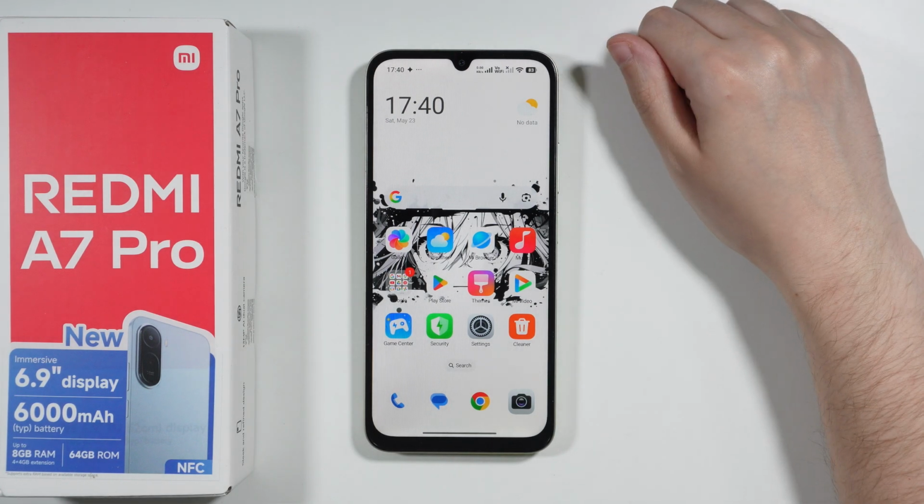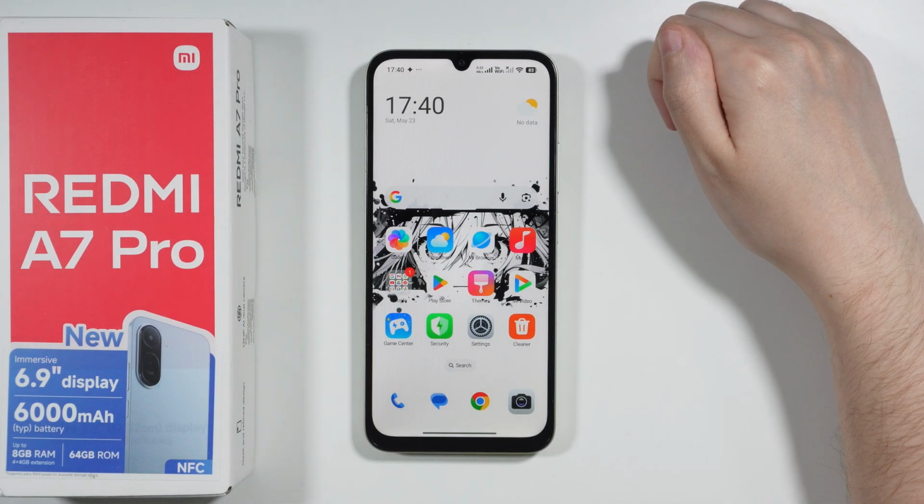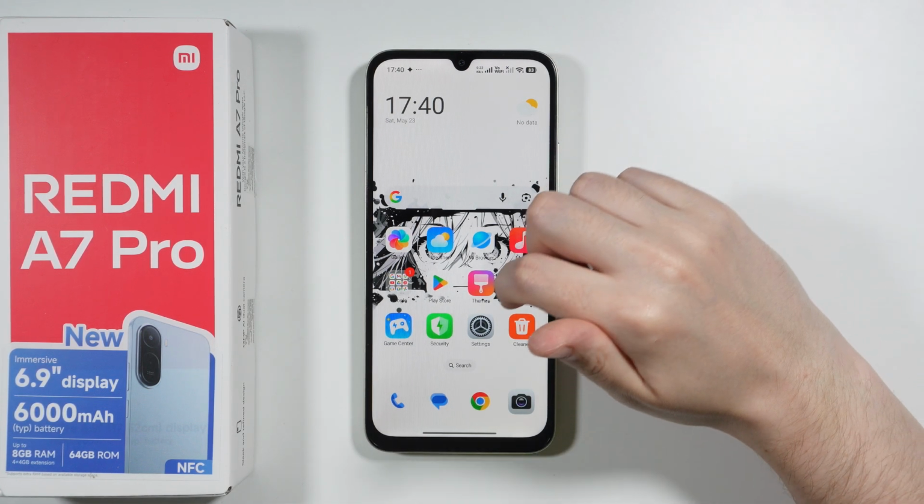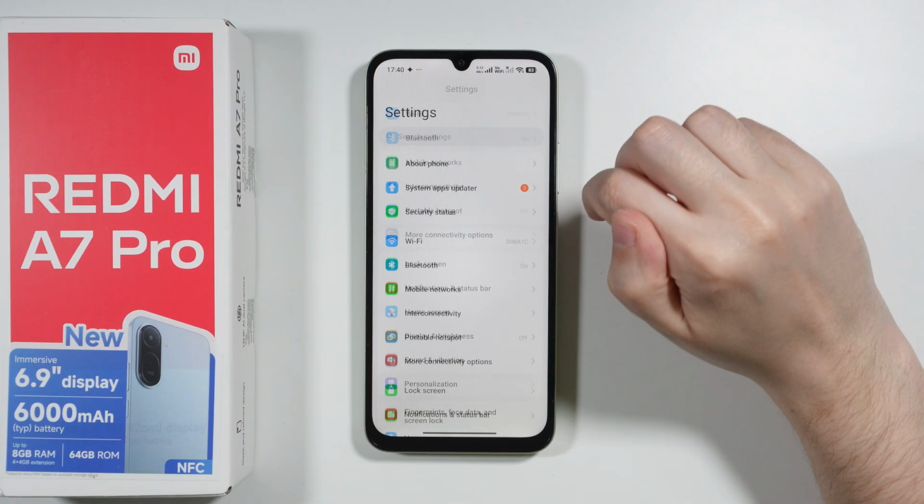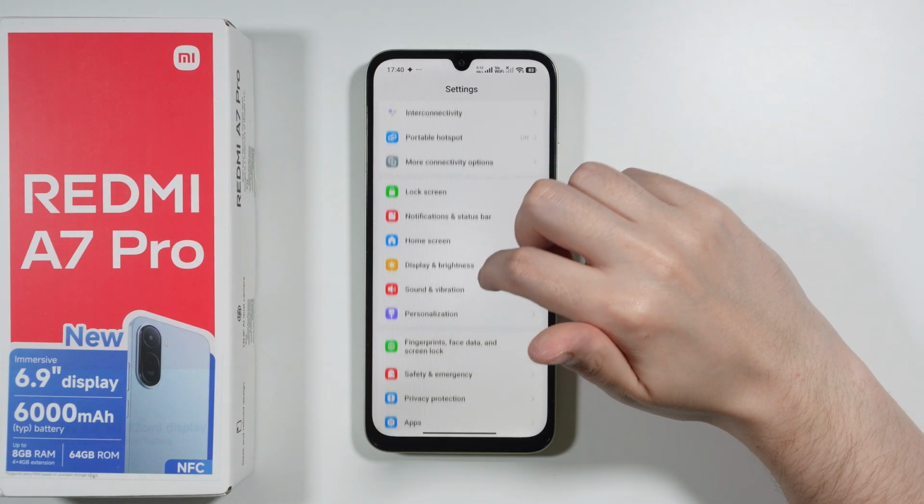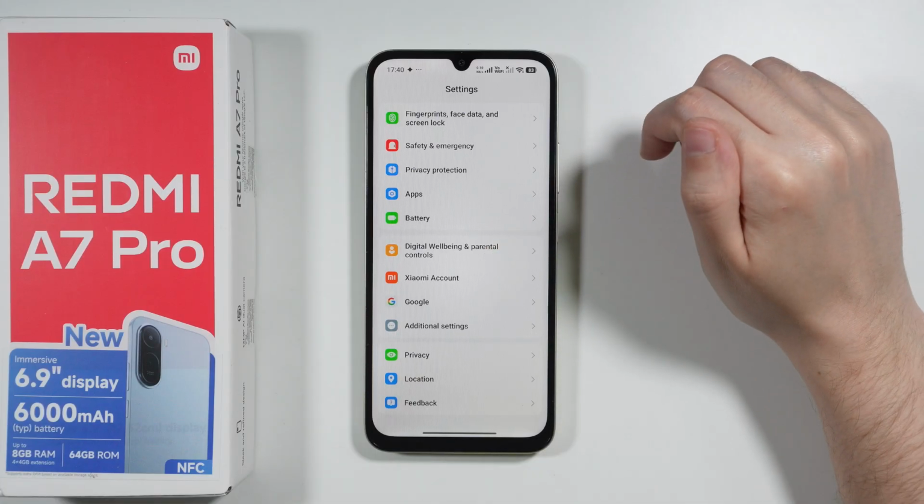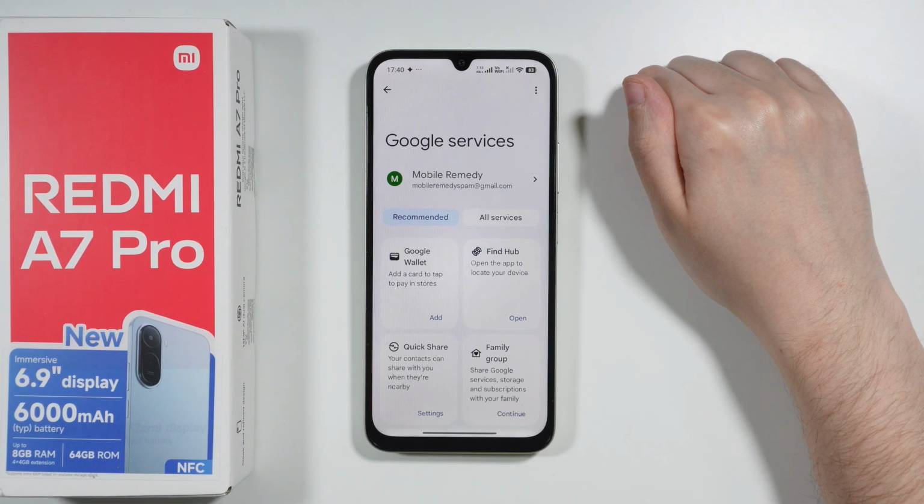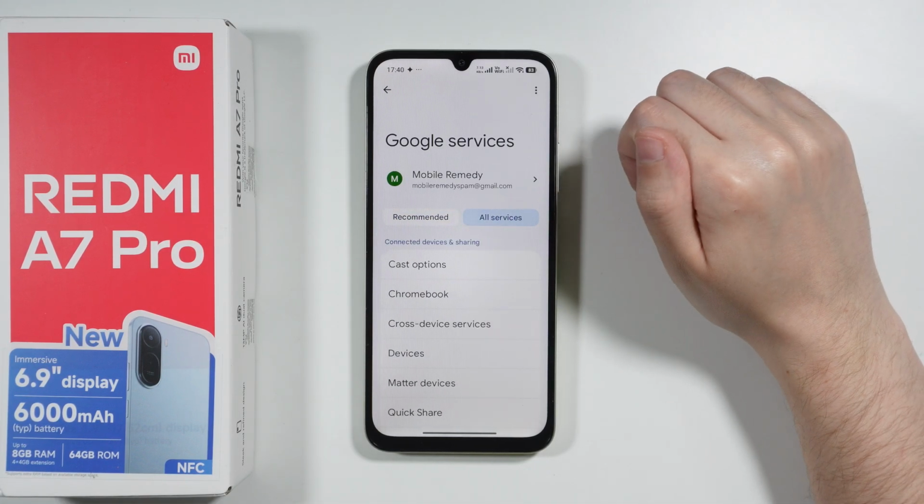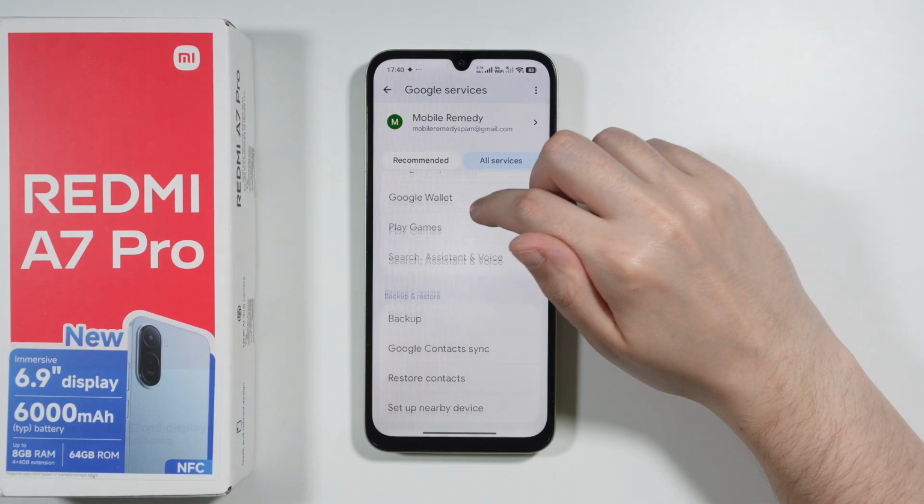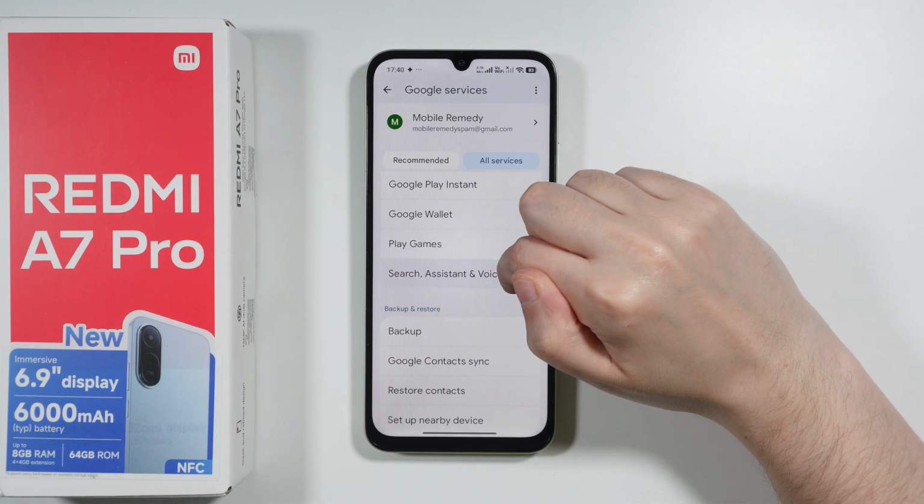If you want to completely disable Gemini or Google Assistant on the Redmi A7 Pro, first of all, we need to open Settings. Over here in Settings, we're gonna scroll down and we need to go to Google. Now, once you open Google Services, you wanna switch to All Services in here, and then we're gonna scroll down and we need to find Search Assistant and Voice.